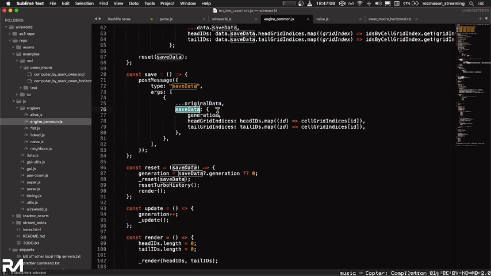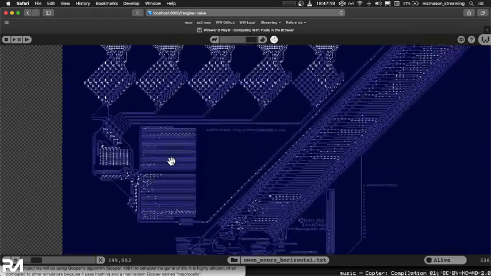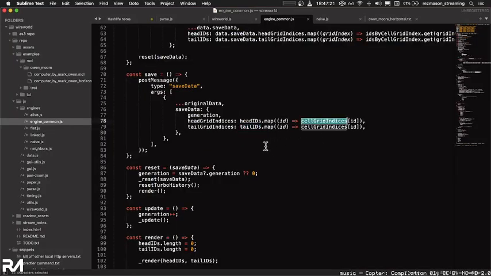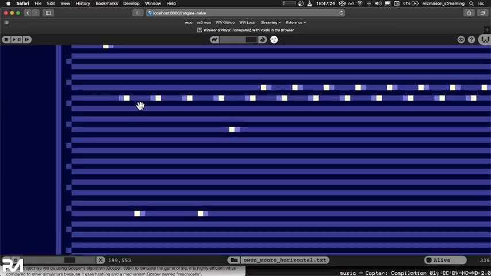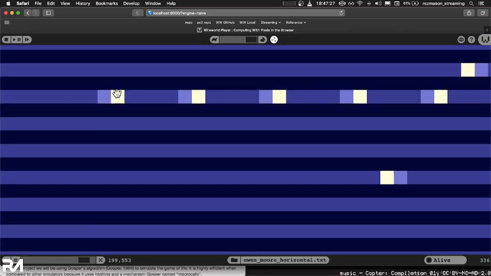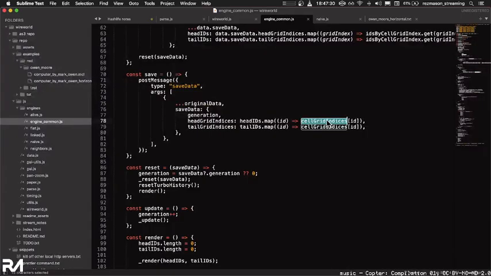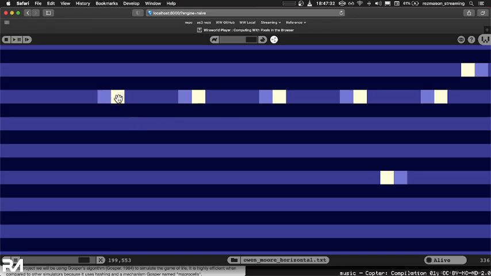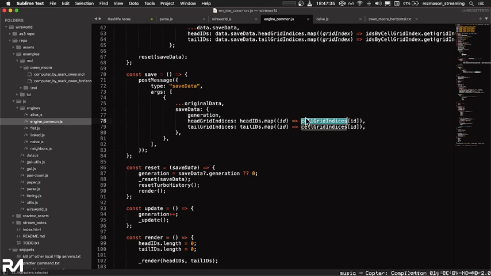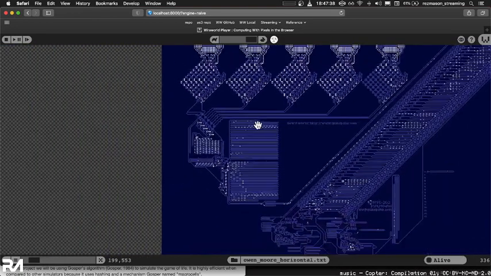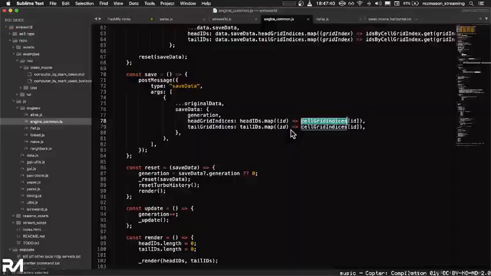But we attach to it a save data object that contains the current generation, the current head IDs, and the current tail IDs. Except it's not the current head and tail IDs. It's the grid indices. It's basically the X and Y, the unique ID of the pixel that the head or tail occupies. Because again, that grid index is the shared language between all these engines. It is the thing that we tell the renderer: light this pixel up, light that pixel up.